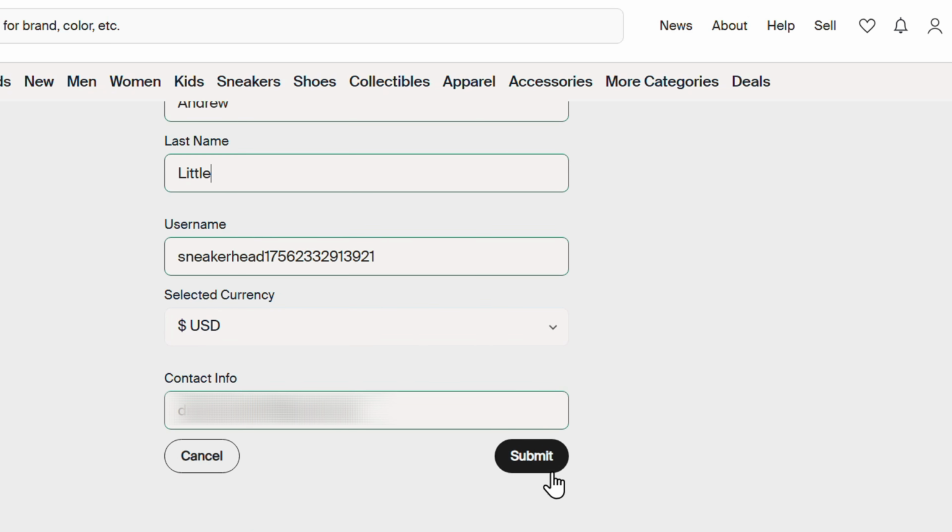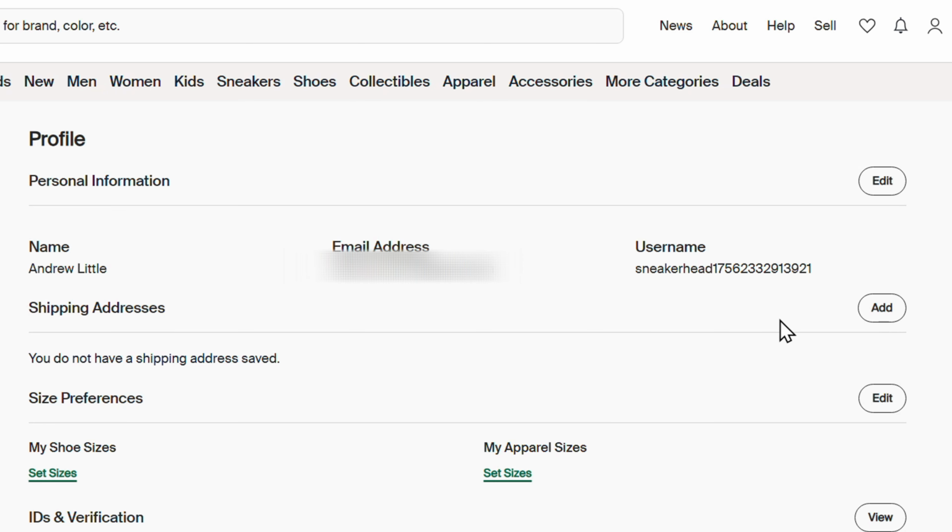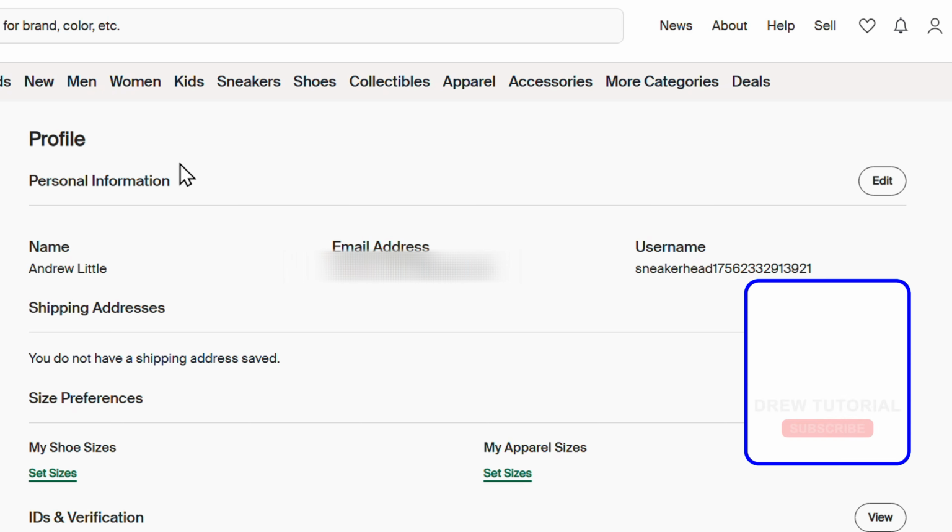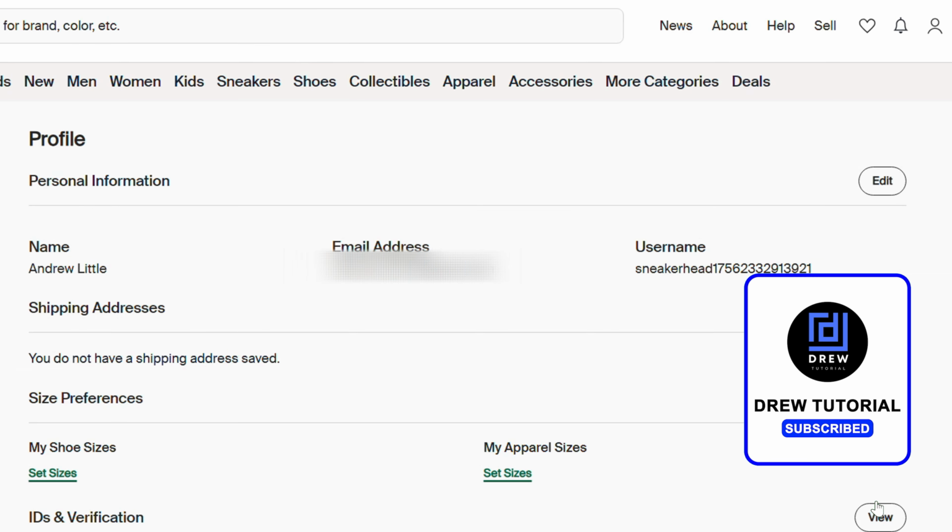But whenever you're finished, just simply click on submit. And that is basically to save it. And that's how you actually change the name on your StockX account, guys. And that's it. It is as easy as that.